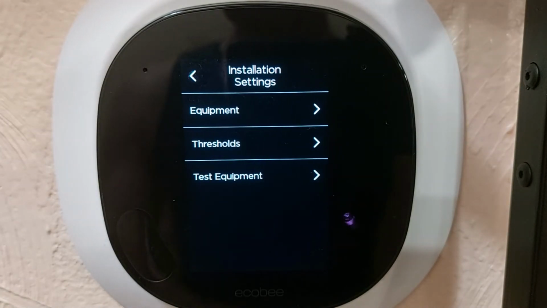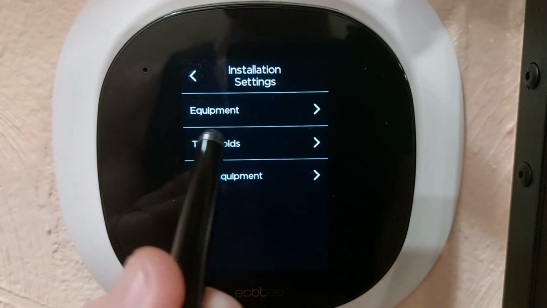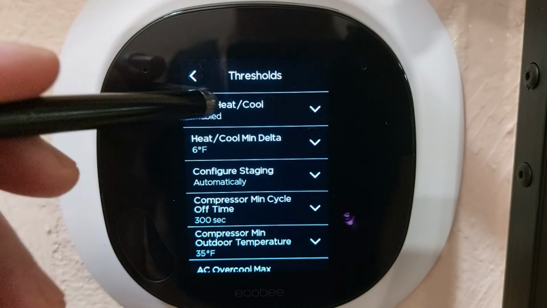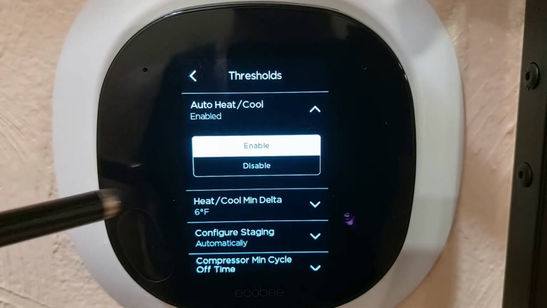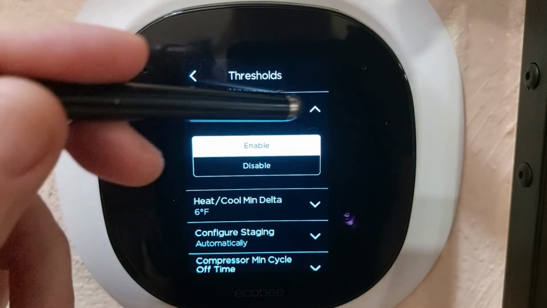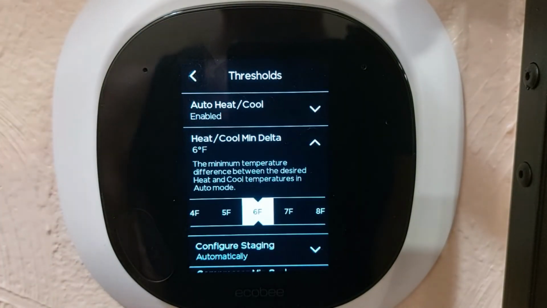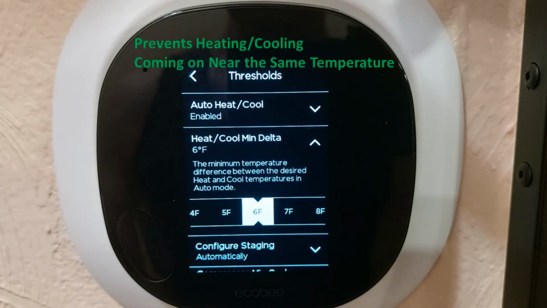Back into here. Underneath of that, under equipment, there's something called thresholds. And you can set auto heat cool enabled, which I would recommend. Heating cooling minimum delta. So it's the difference in the temperature between the desired heat and cool temperature. So if you have a situation where the furnace and the air conditioner may be running, you can set a minimum delta between those two kicking on so you don't have them both coming on and off at almost the same time.